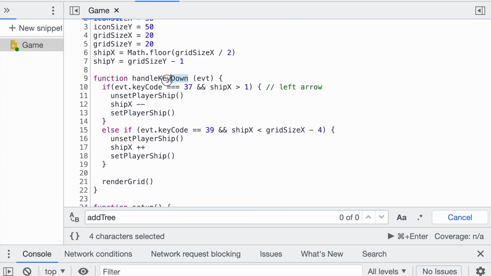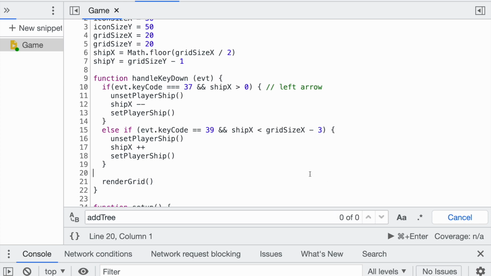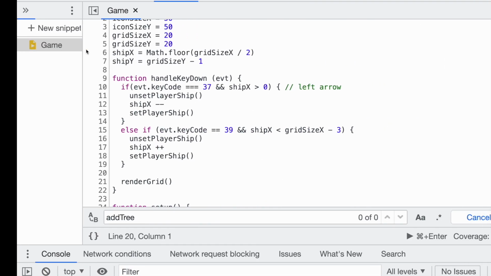Where are those coordinates? Okay, they're in handle key down. So we were saying the ship X had to be greater than 1. Let's make it greater than 0. And on the right side, grid size X -3. So now it can go all the way to the left and all the way to the right. Very cool.